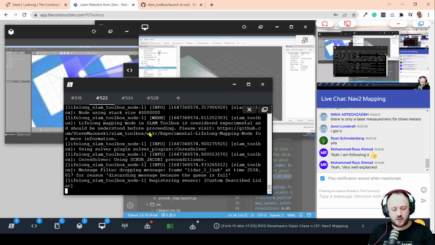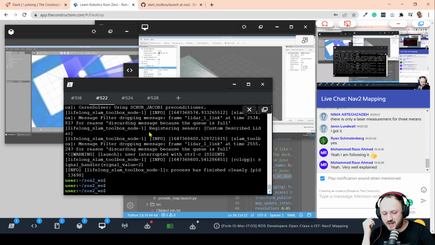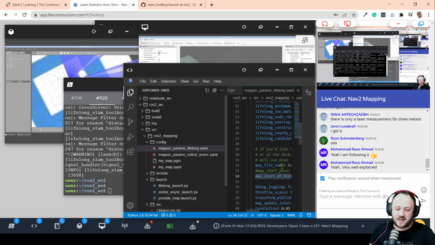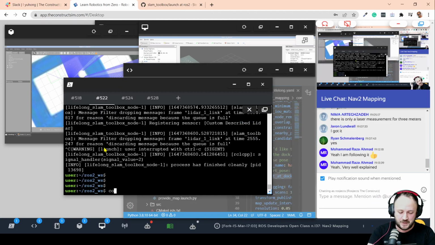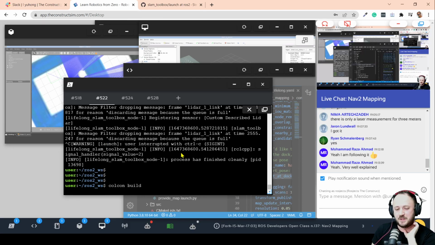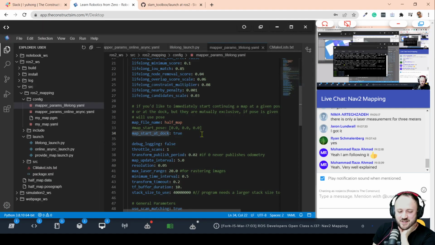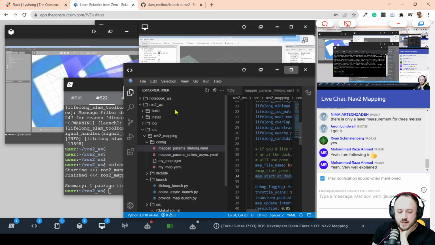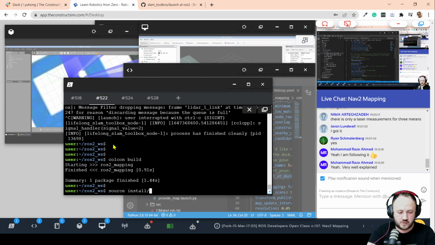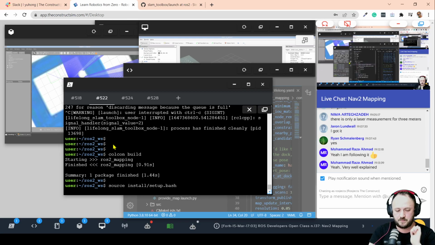Oh, of course, I am not getting it because I have not compiled it. I have updated the parameters file here, but I have not compiled it, so I need to compile to get the latest changes of the parameters. Let's compile, source, there we go.